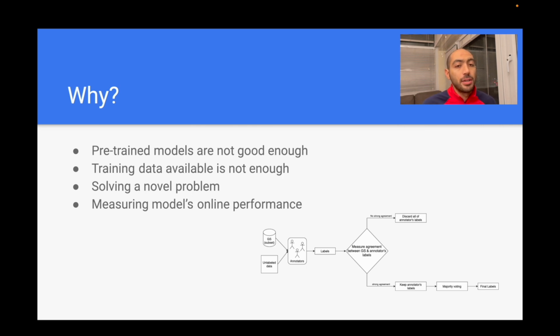The first thing is you may have already exhausted the pre-trained models. As a startup or as a big company, usually we start by looking around and researching what pre-trained models we can use to solve a specific task. And so we start with these models, but sometimes we want to squeeze more performance. We want to improve the accuracy. We want to improve the different metrics. And so at some point, these pre-trained models may not be enough.